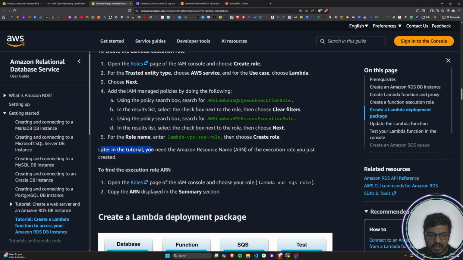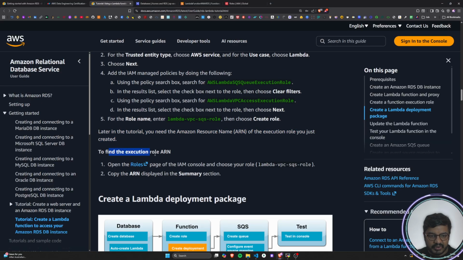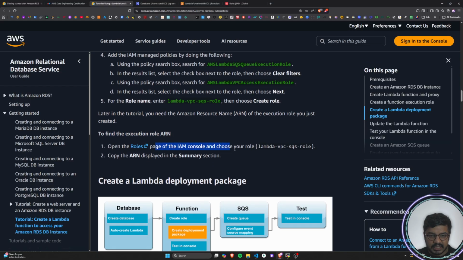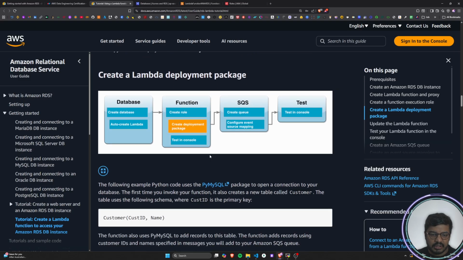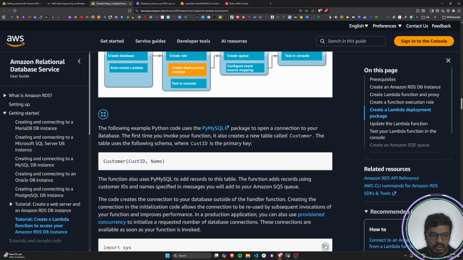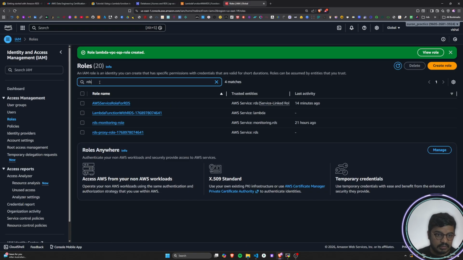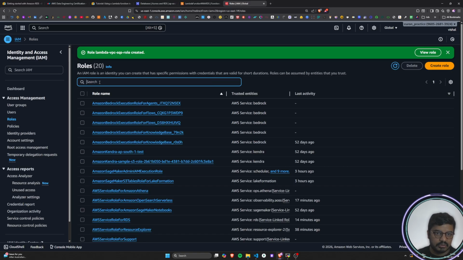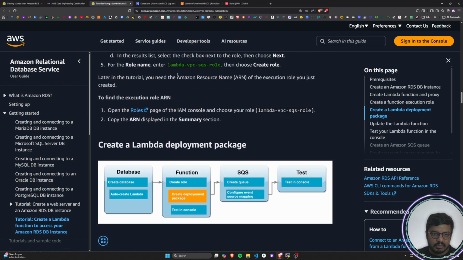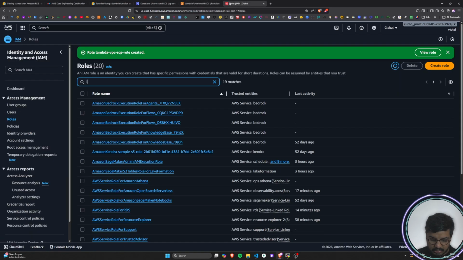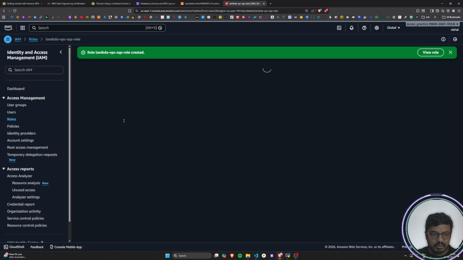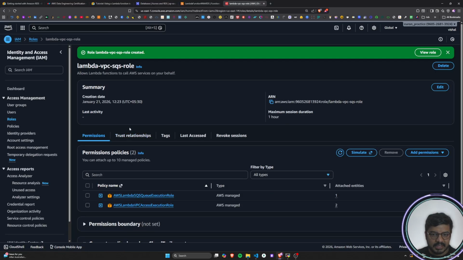Okay. Later in the tutorial, you will need the Amazon Resource Name of the execution role you just created. To find the ARN, go to the roles page and choose the Lambda SQS role. Copy the ARN displayed in the summary section. So currently we don't need it. Let's move forward, we will do it later on. So I will just go here and search for the role. Sorry, what was the name? Lambda VPC SQS role, right? And here in the summary section, I will be able to copy this particular ARN. Okay.